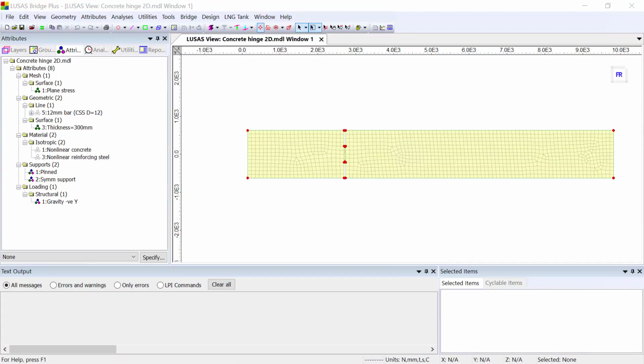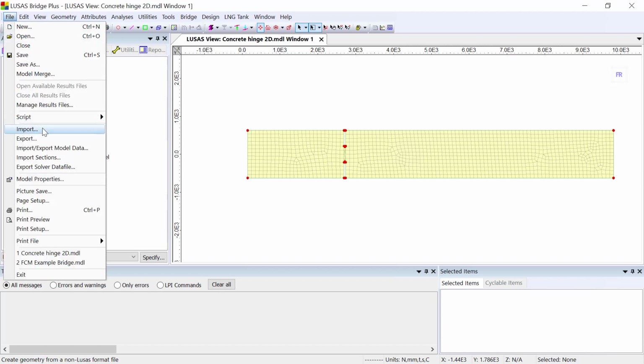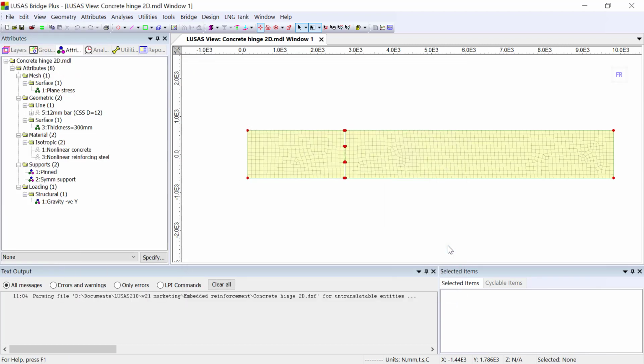In this 2D model of a reinforced concrete hinge, I've created my concrete outline and meshed it already. We then need to define our reinforcement geometry using lines. As with all geometry in LUSAS, this could be created within LUSAS or imported from an external file. We can import multiple different file types. I'm going to bring in my reinforcement from a CAD package via DXF.